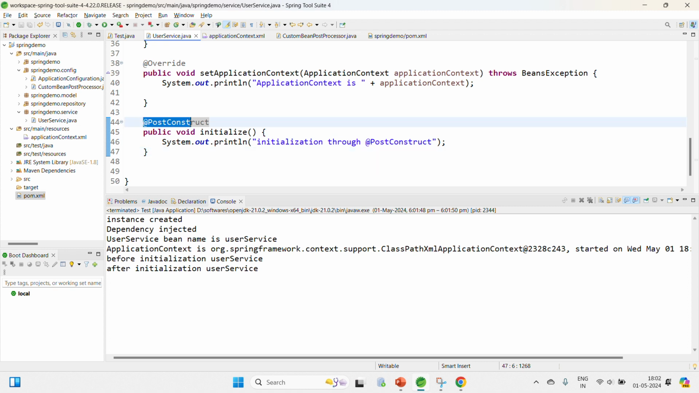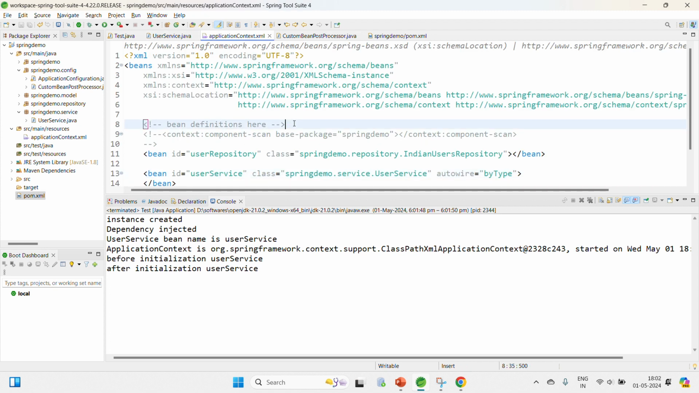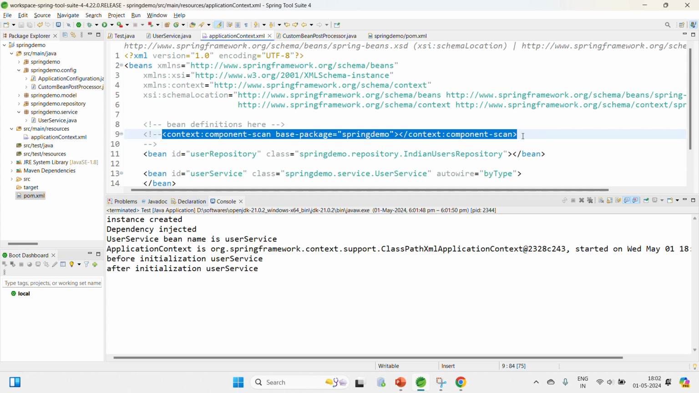That means Spring is unable to detect this annotation. Why? This is something strange, right? Yes, this is a very important concept. When we use XML configuration, we have to tell Spring to please scan the annotations also. When we used @Component, we enabled context:component-scan with a base package, then it was able to scan those @Component annotations.